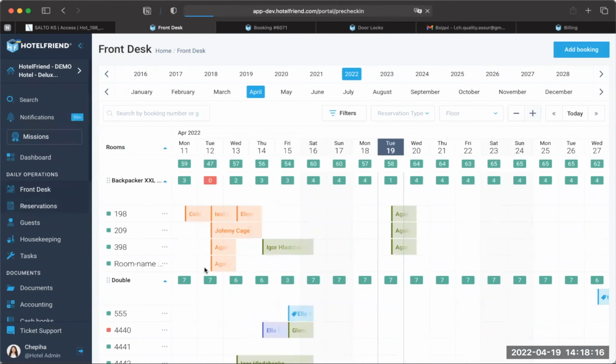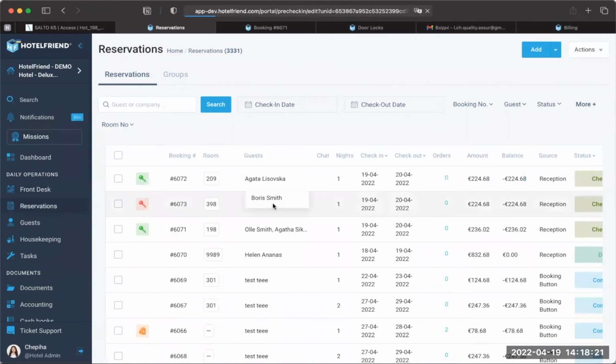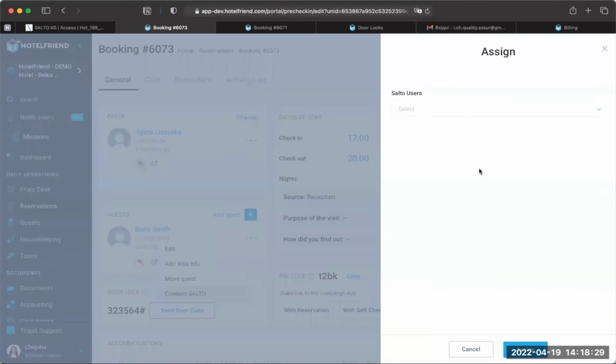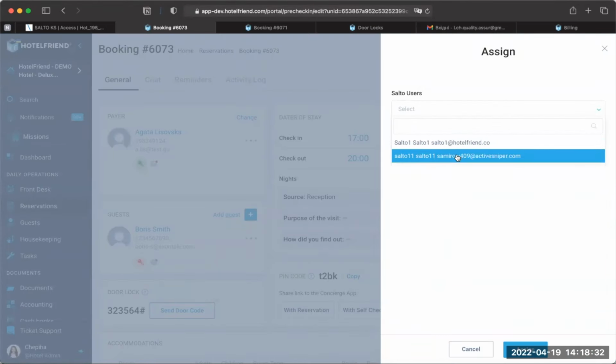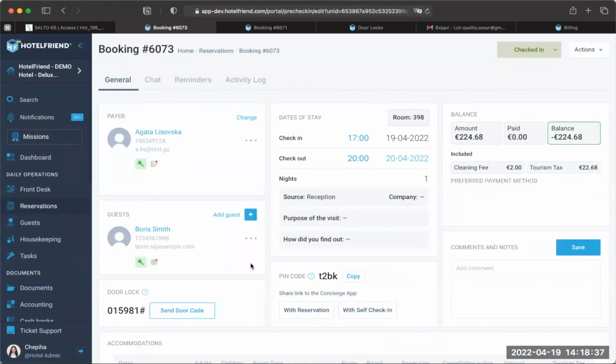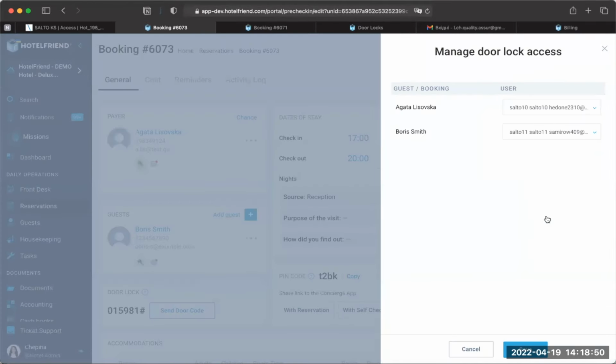And let's go to the last reservation we created. To set the Salto user here, we can use this action first. And here we can see the free users we have. So we are assigning it to the guest who lives in the room. And this key can be used to change the user, or the action on the reservation called Manage Door Lock Access, which can also help us with this task.